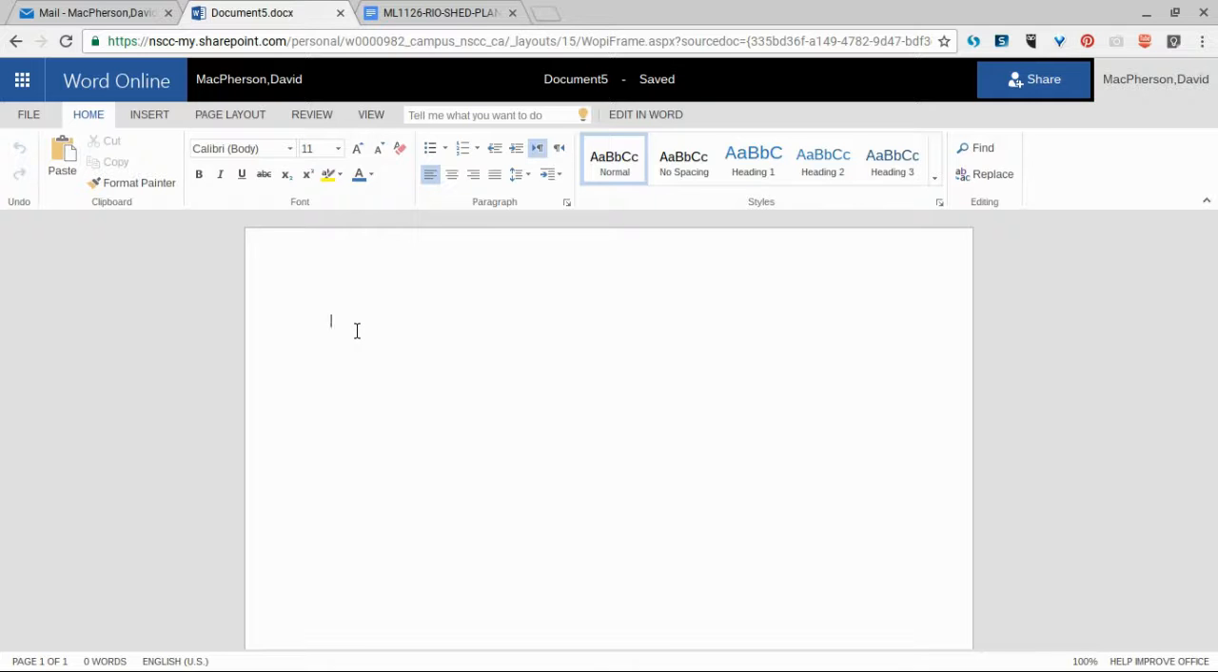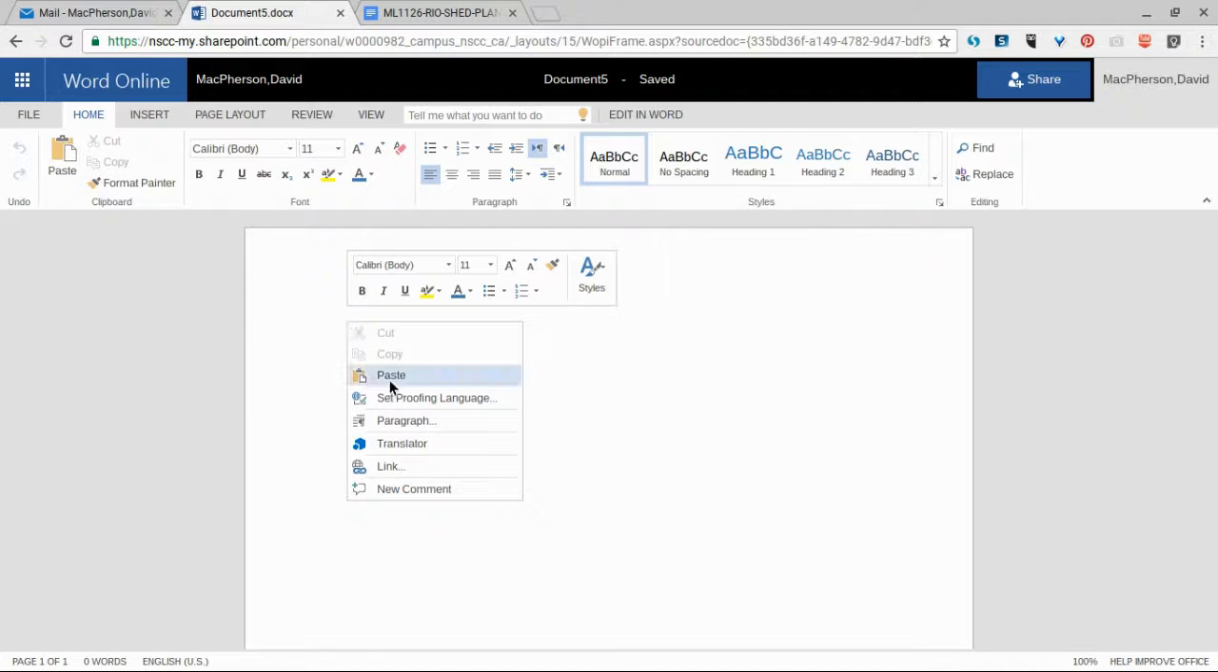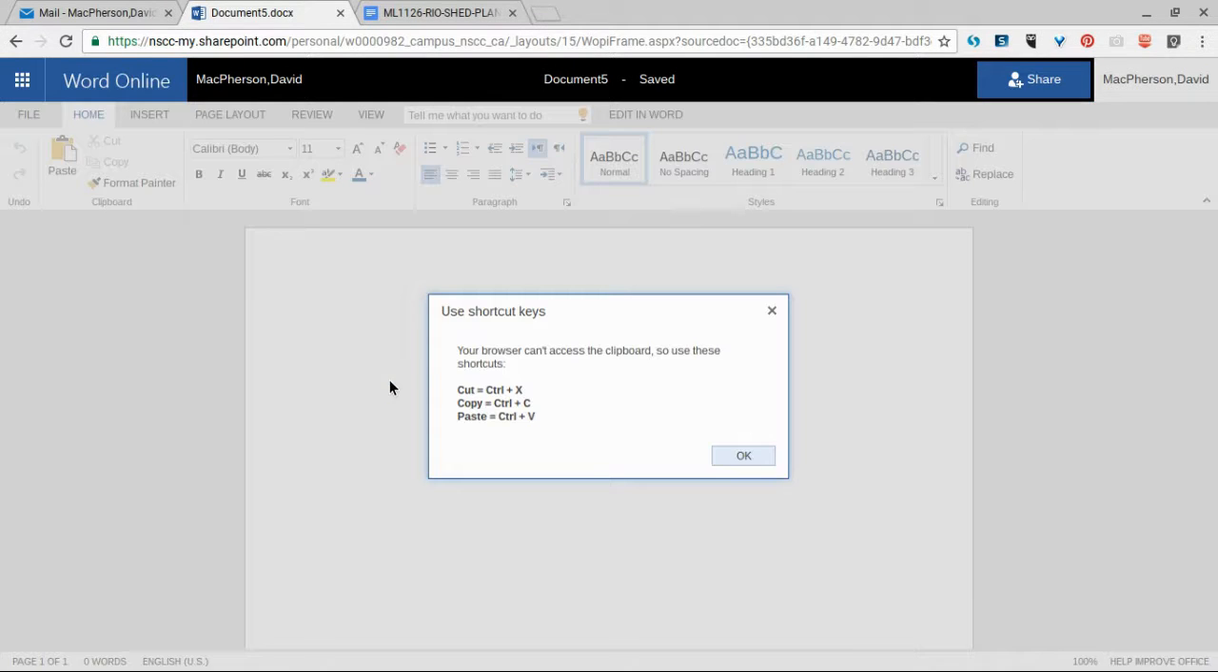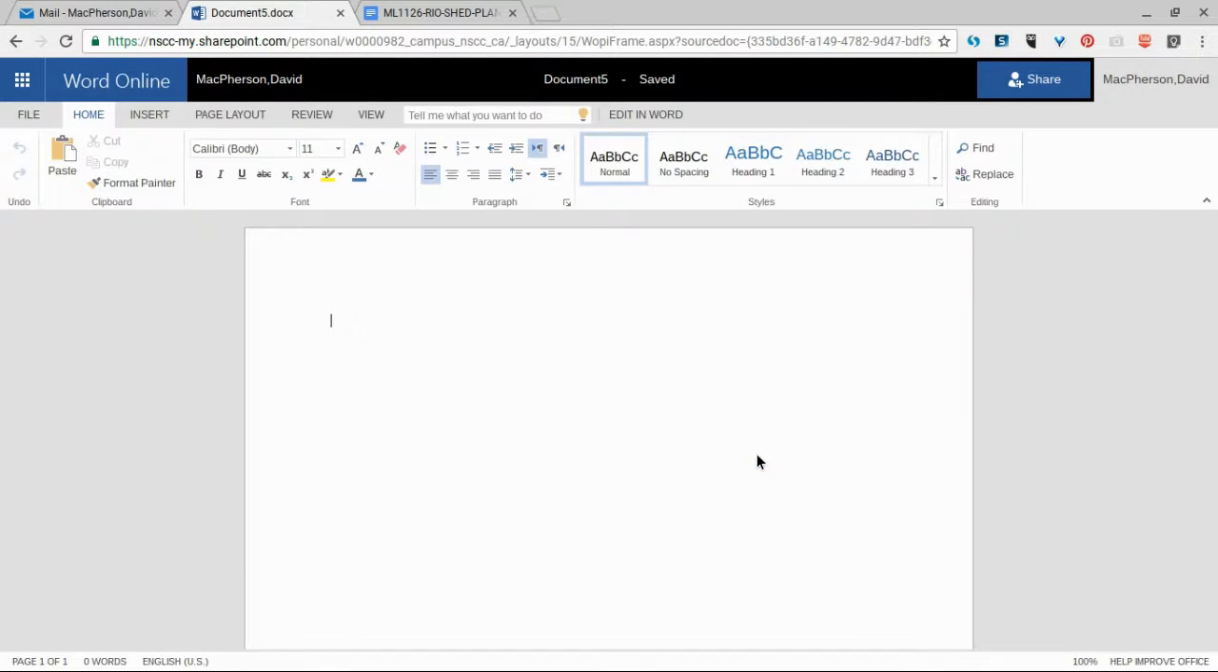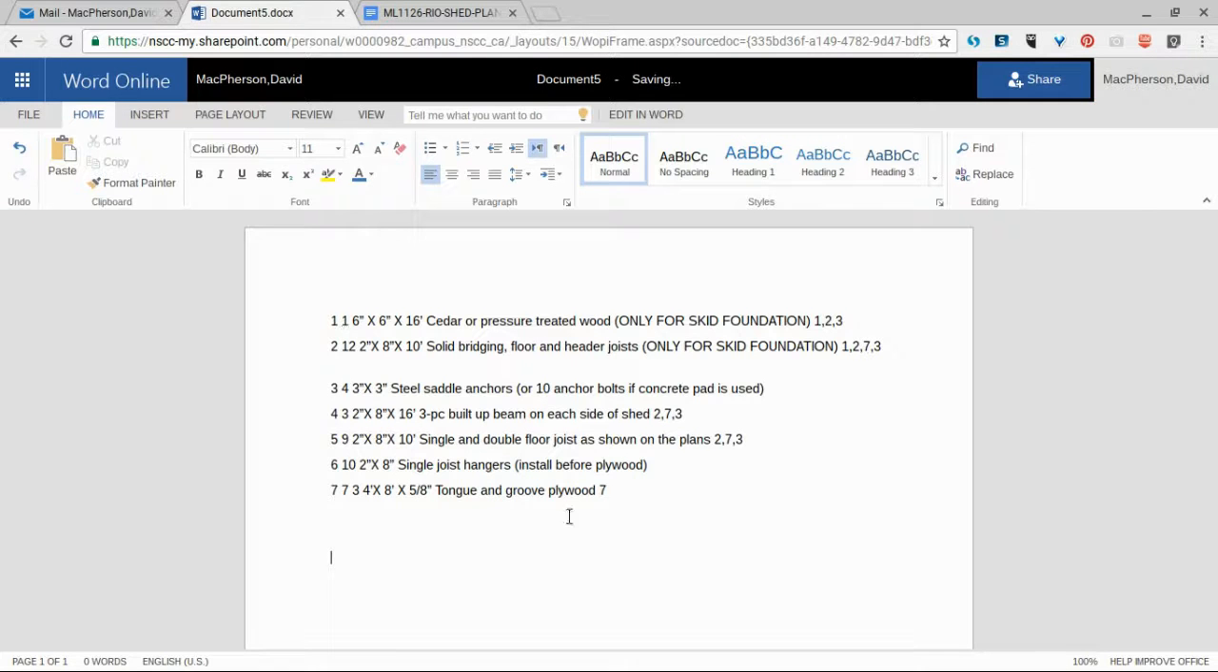So when we go to paste this in Word, we find out that with the browser tools, we can't use the paste command. We have to use Control V. And so we'll do that again, and I'll just use Control V, and that will give me the bill of materials for the shed floor.